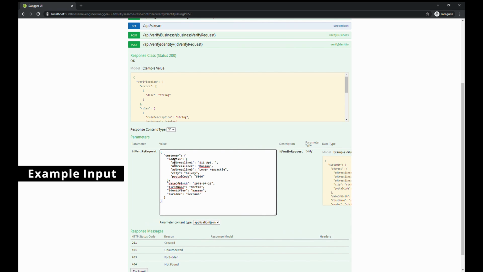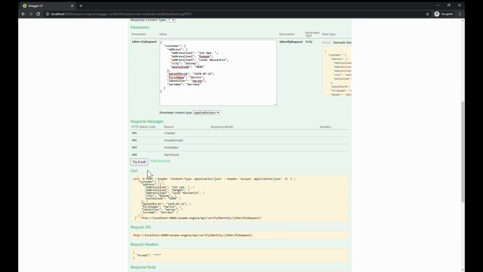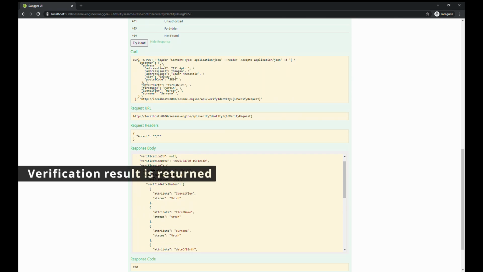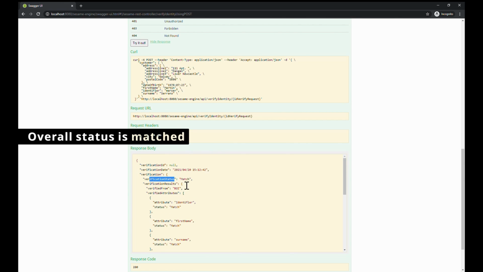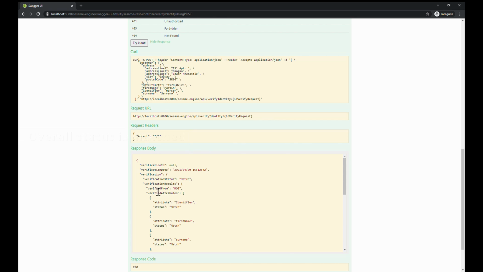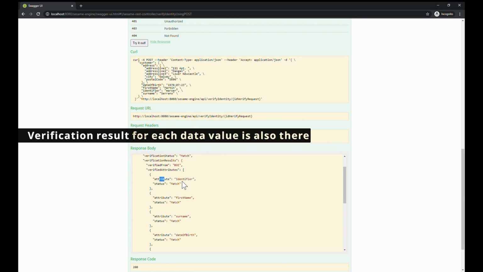This is an example template which is filled. The response for this verification request shows the details about the result of the verification request. It shows the overall status as well as status of each data item, and also the source of verification.